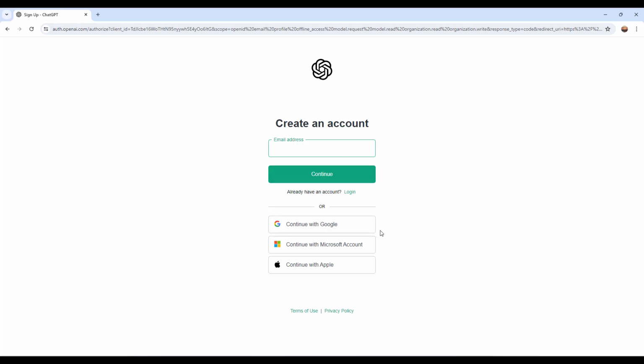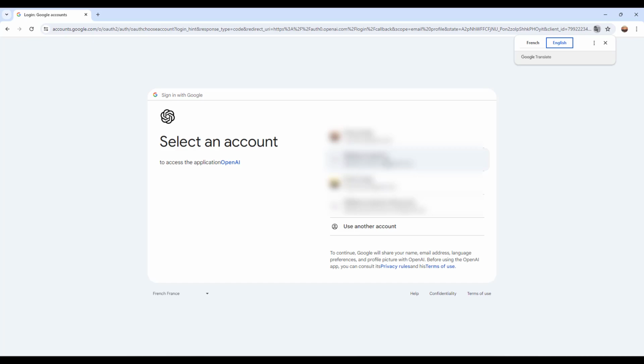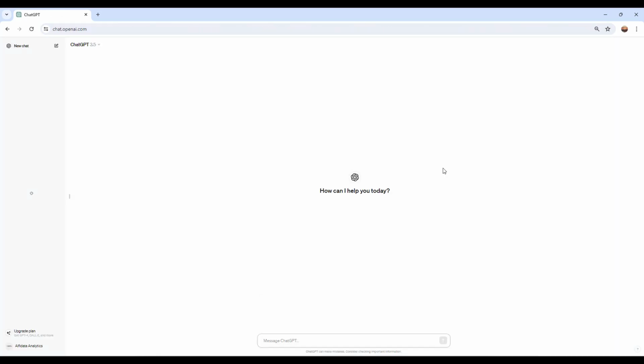You also have a choice to log in with your Google, Microsoft or Apple account. Whichever option you choose. I'll select continue with Google as I have a Gmail account, so I'll do that now. Select your account and now you're logged into ChatGPT.